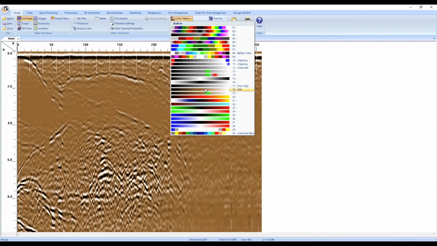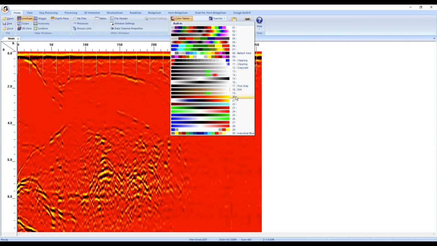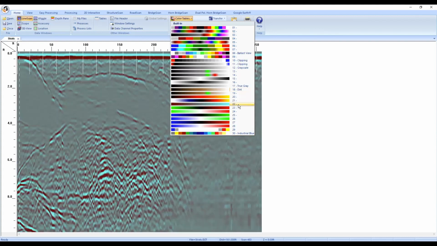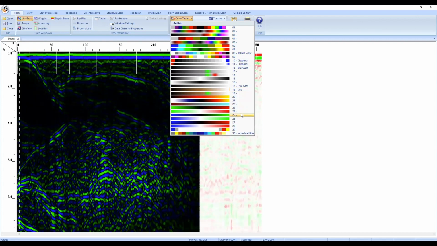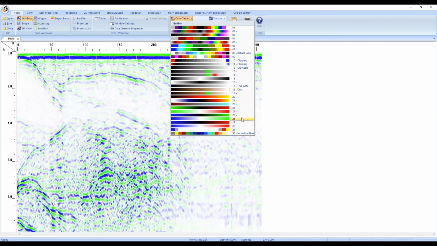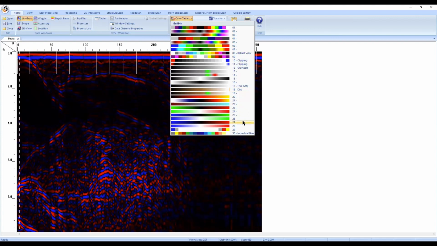I also like to use other tables like 20, 22. 22 is my personal favorite. No particular reason. I just like this shade of blue. But you can stick with any one you'd like. These upper, lower 20s are really good as well, going from one color to one other color. All of these would be really great choices for RADAN.